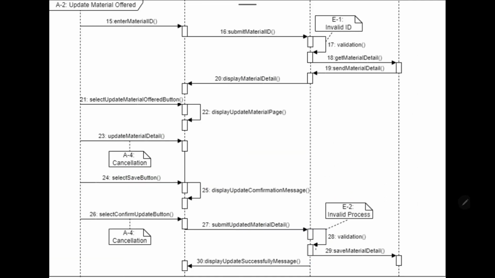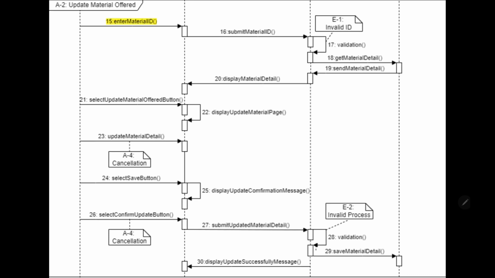I would like to talk about the sequence of update material offer. First, the supplier needs to enter the material ID. Then the system will submit the material ID to the database. The database will verify the material ID. If the ID is valid, then the database will get the material details and send them to the system, and the material details will display on the screen.